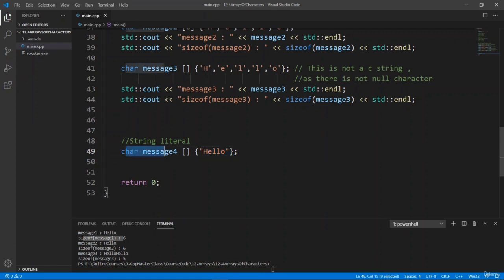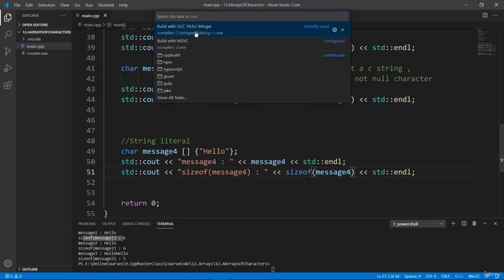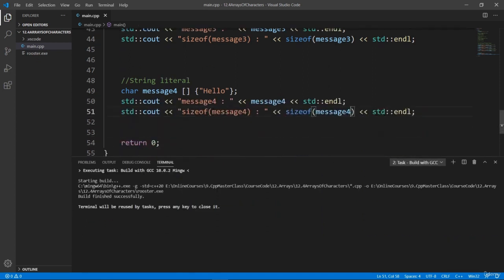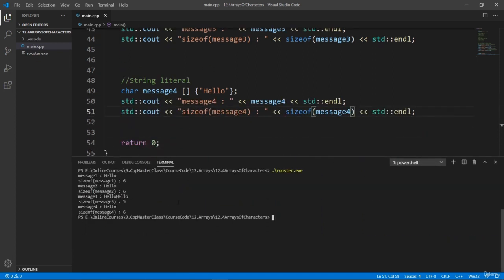So if we print the size of message4, we're not going to get 5, we're going to get 6, because C++ is going to see these double quotes and know that we intend for these things to be properly null terminated, and it's going to add a null terminator. So let's try and print this out so that we really are sure. And we're going to build this with GCC as we always do. The build is going to go through. Let's go up and clear, and we're going to run Rooster, and you see that message4 is hello, and the size is indeed a 6.